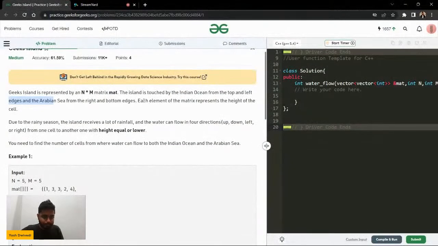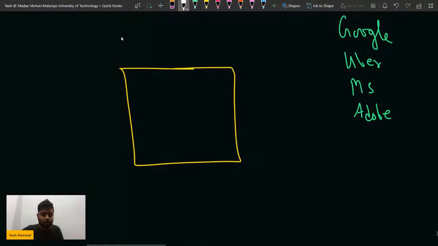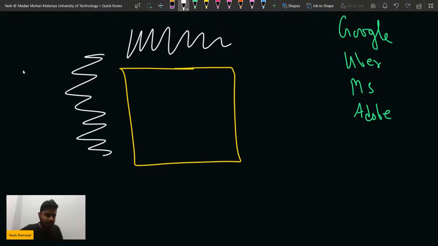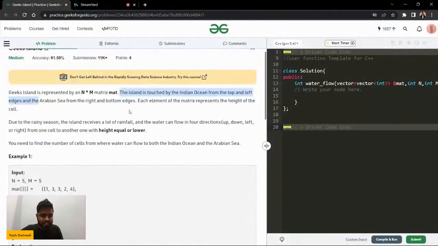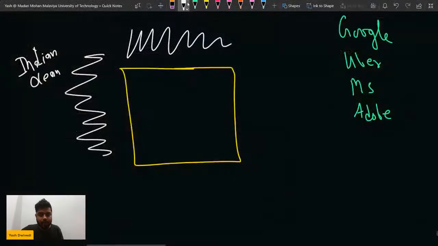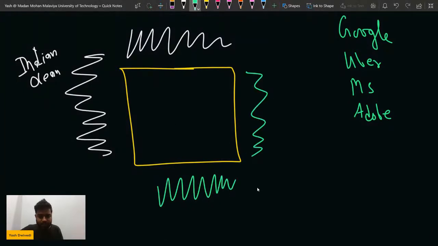Now this problem says that this island is touched by the Indian Ocean on the top and the left edges. This is the top part, and the left part is this one. So this whole part is the Indian Ocean. The problem also says the Arabian Sea touches the right and the bottom edges. So the right edge and the bottom edge are touched by the Arabian Sea. Let me write it, Arabian Sea.